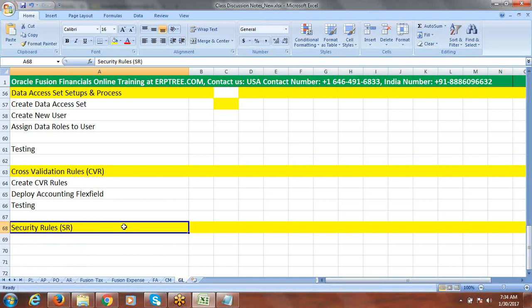In case of a secure rule in Fusion, we don't have any concept called responsibility. So what level will it work at? Equal to responsibility, in Fusion we have data roles. That means we create the secure rule, the secure rule is assigned to a data role, and that data role is assigned to the user. That's how it gets connected and the controls are enforced.